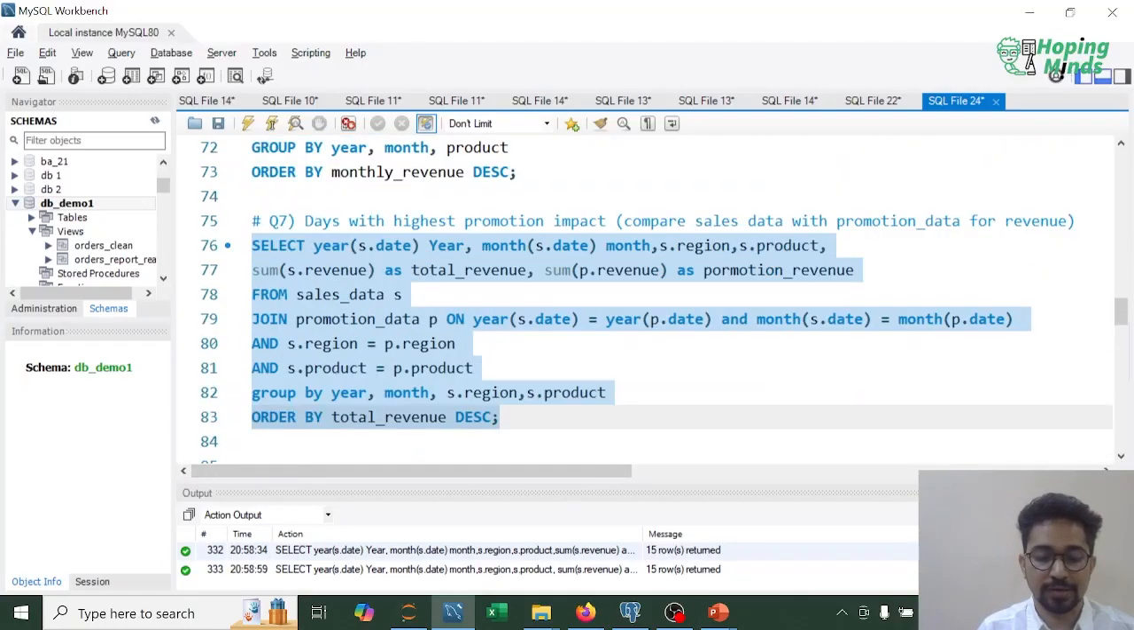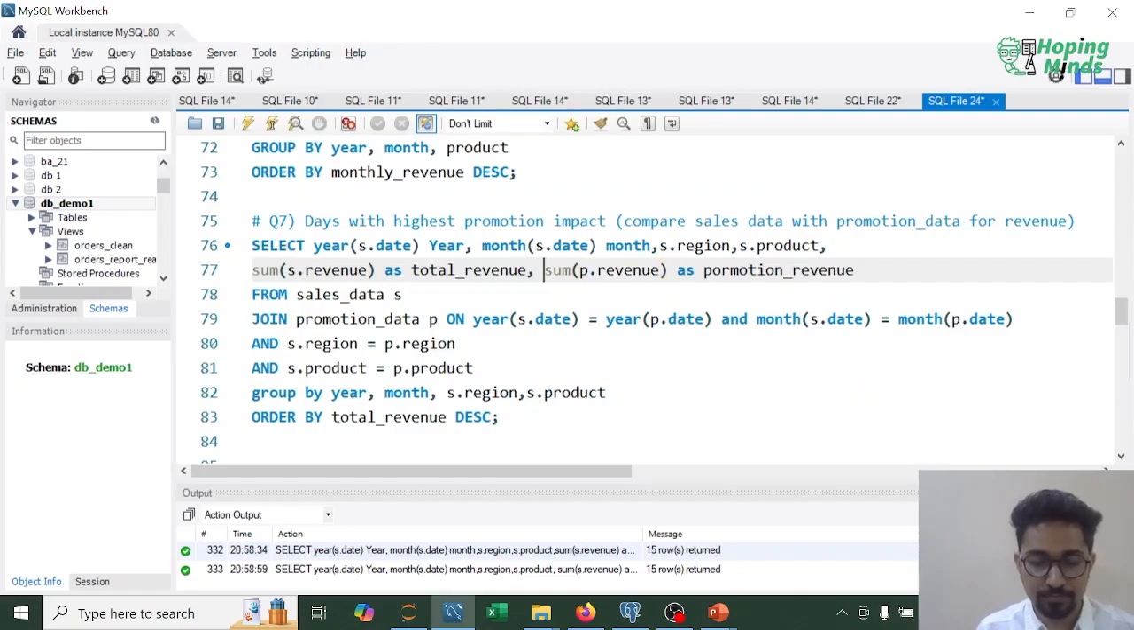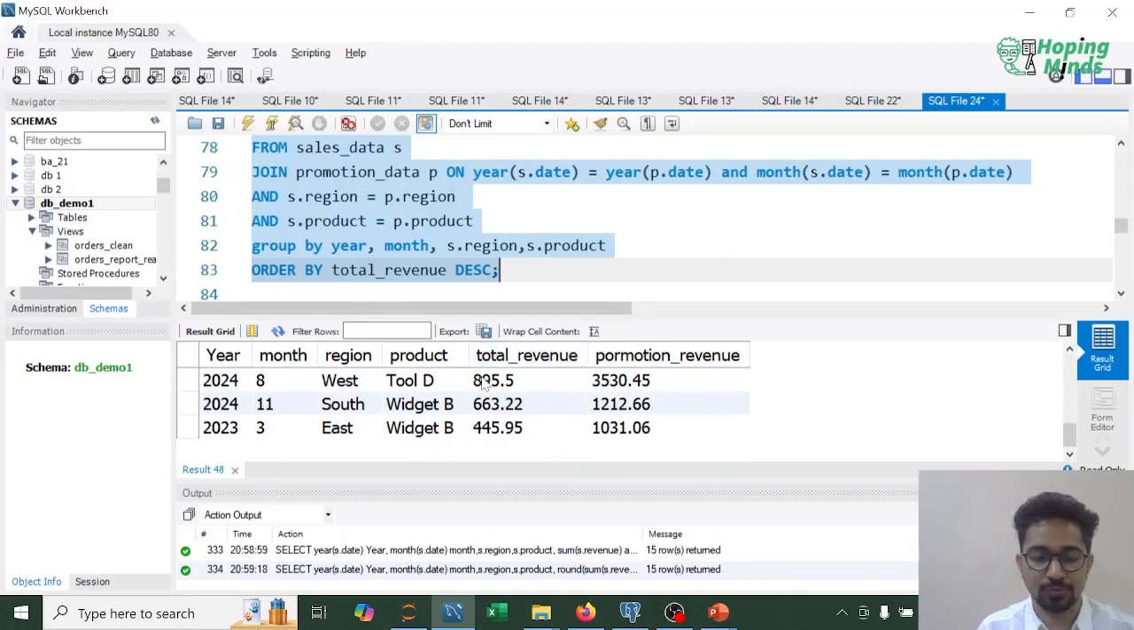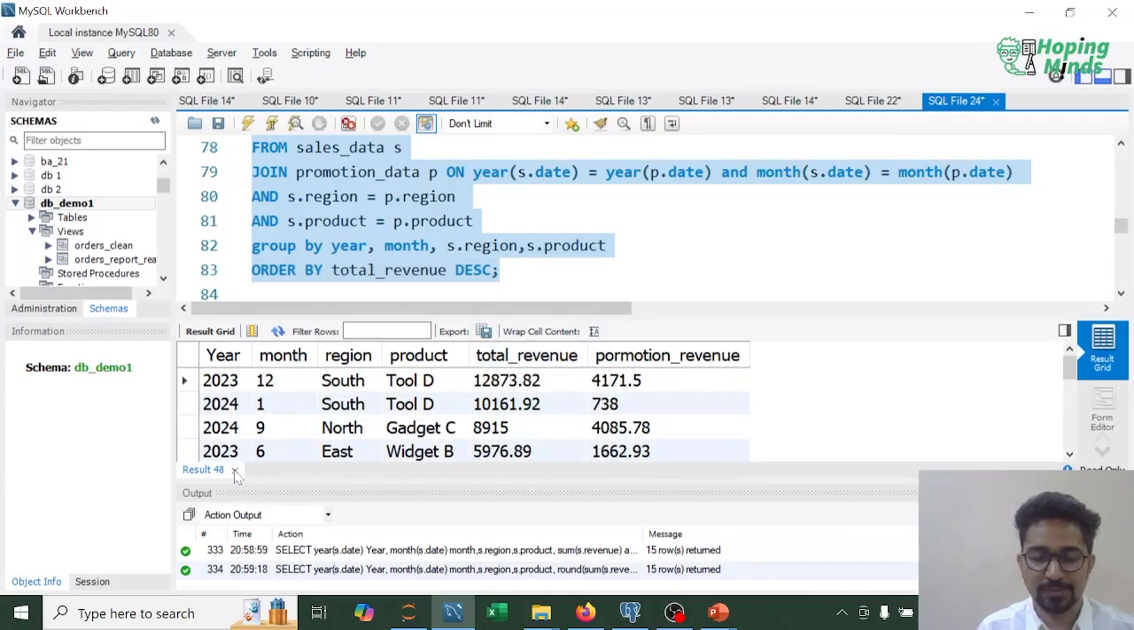So if need be, we can round them up just to make the result visually more meaningful. Alright, so I've rounded it up to 2 decimal places, and this is the result that we have, total revenue and the promotion revenue. Let's proceed to the next question.